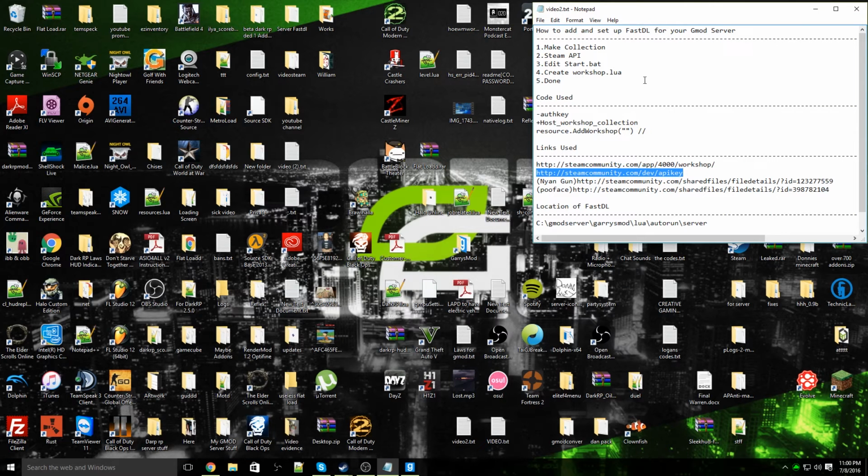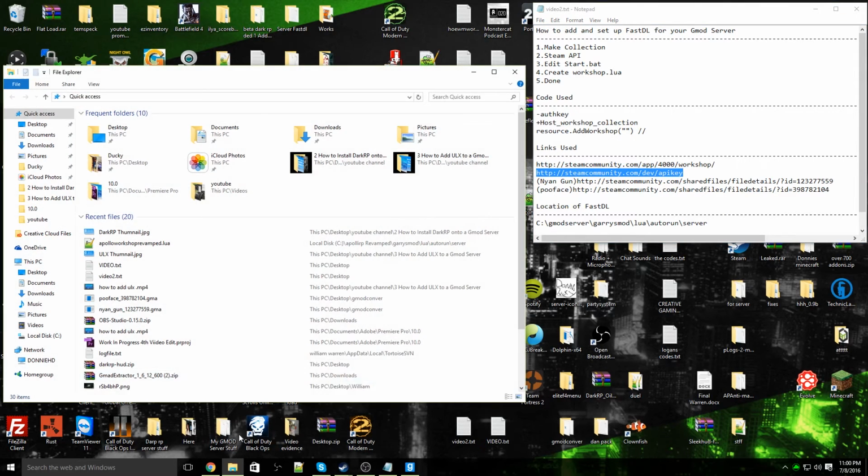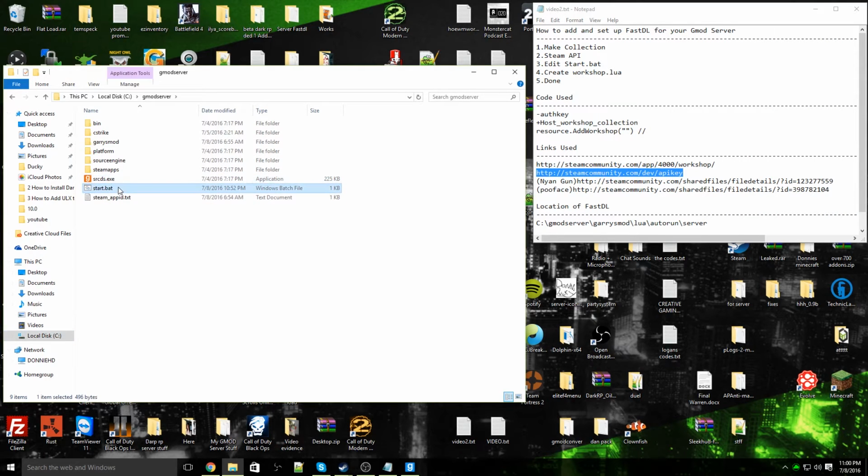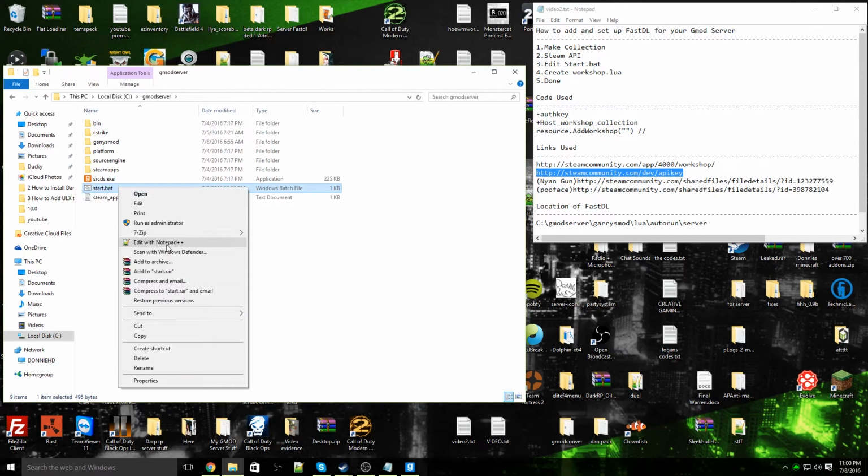Now we're going to edit our start.bat file. So go ahead and open up your file explorer, local disk, Gmod server, and start.bat. Go ahead and edit that with Notepad++.